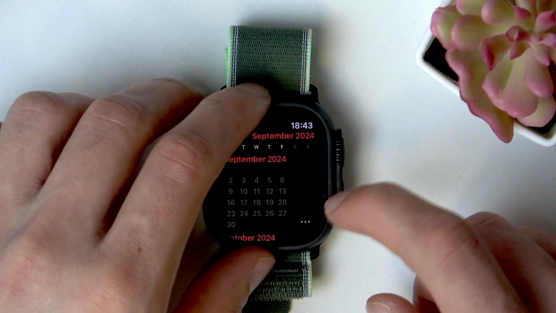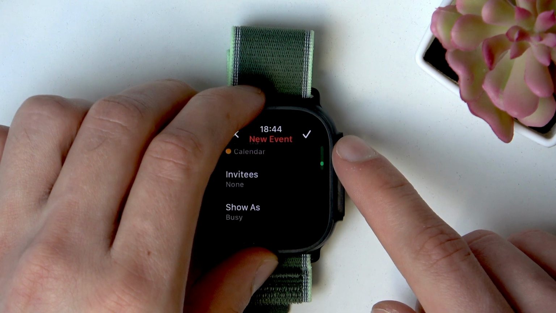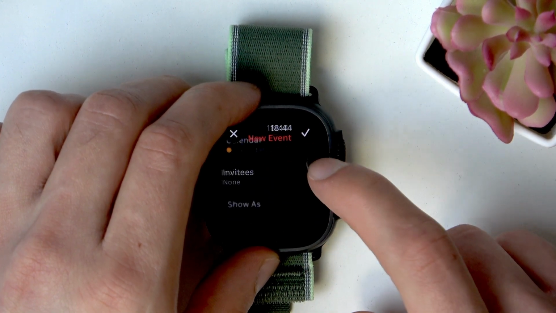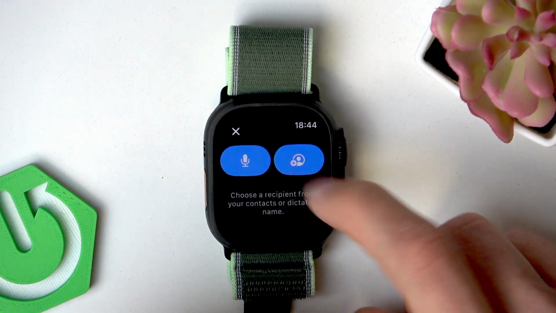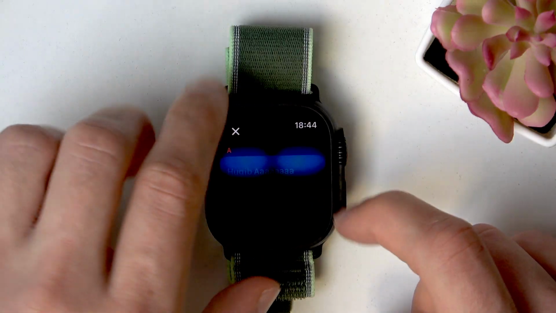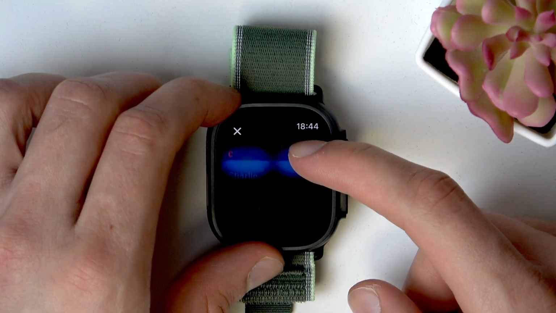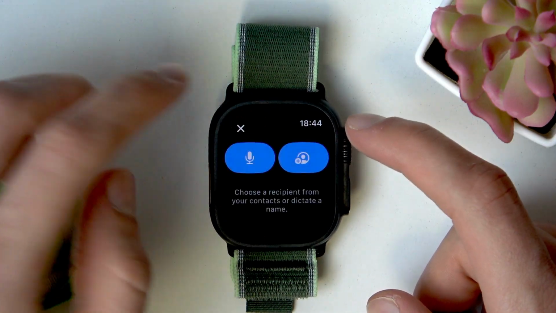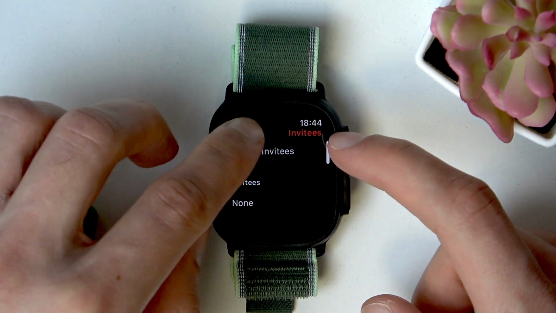Below you can also add some invitees by selecting this option and then clicking add invitees, and then tap the contact icon, and select the contacts that you want to invite from the list.